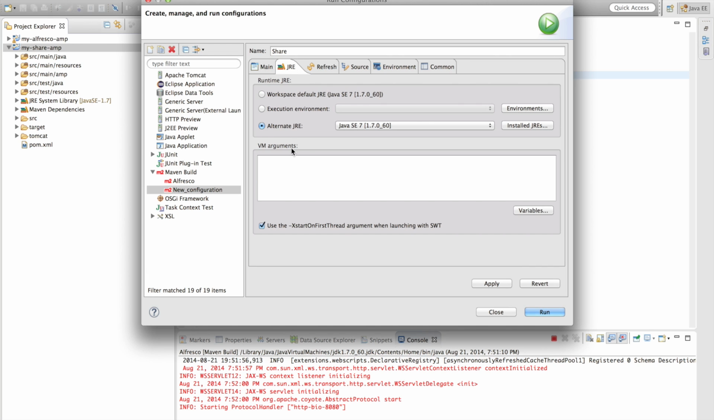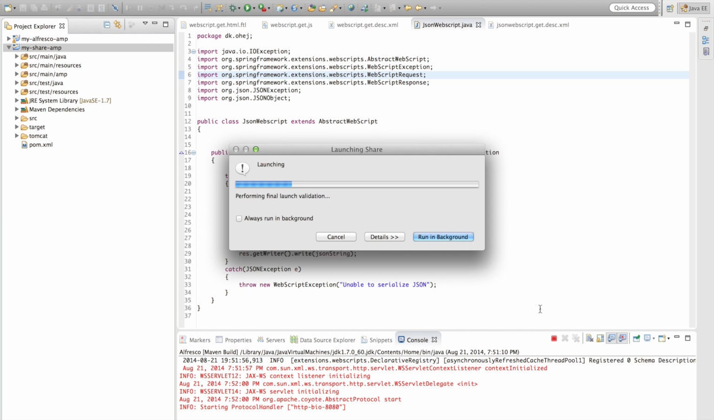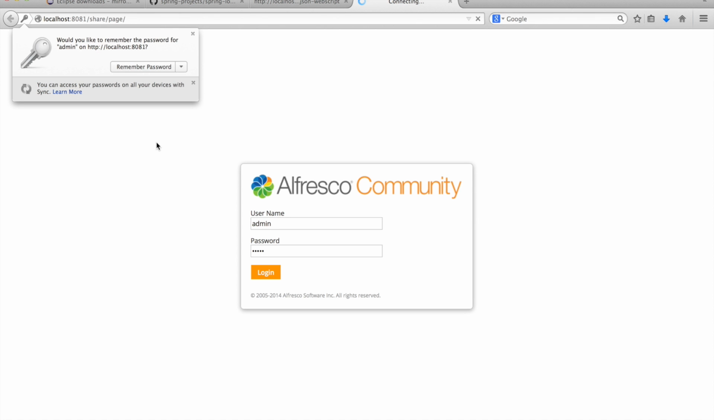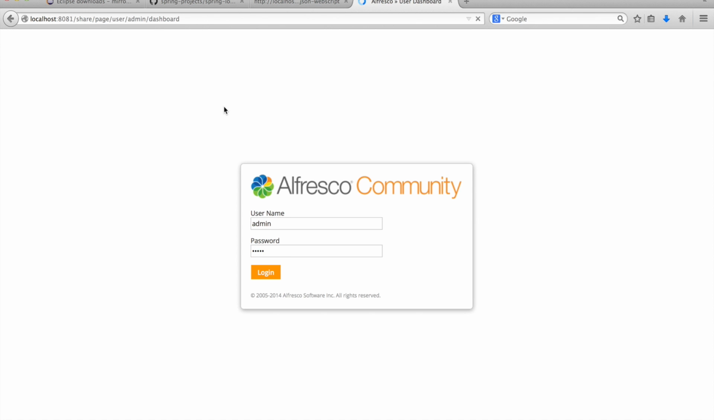In the JRE tab, we need to define the path for Spring Loaded. We do not need to give memory settings, as Share does not use as much memory as Alfresco does. Click Apply and Run to start up Share. The ShareAmp project is configured to run on port 8081. We can see Share running on localhost port 8081/share.